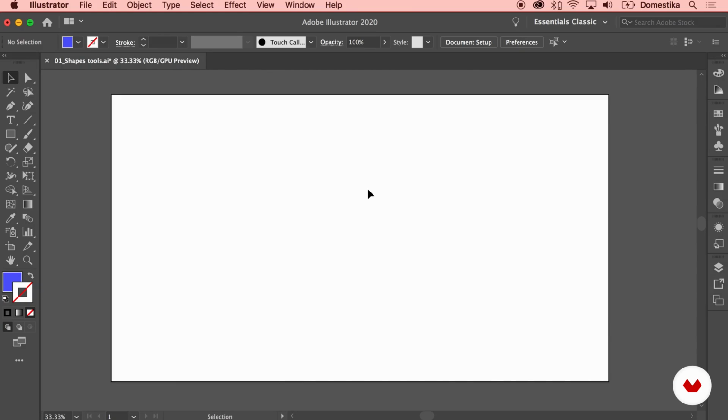In this unit, we will learn how to create shapes as well as lines and grids. So follow me. In order to access the tools, you need to go on the left-hand side of Adobe Illustrator on your toolbar.